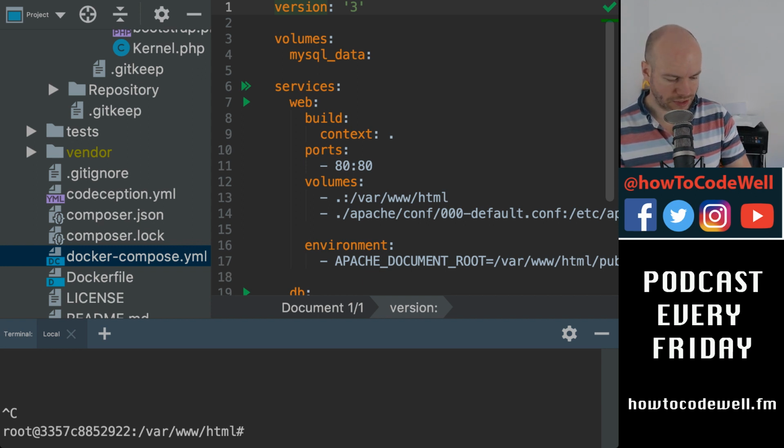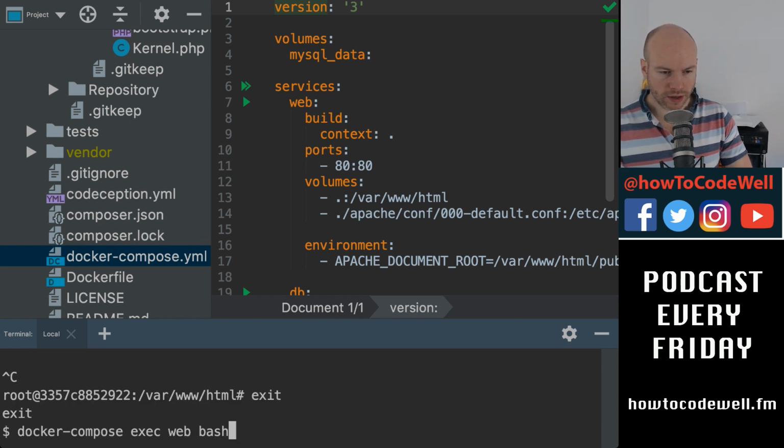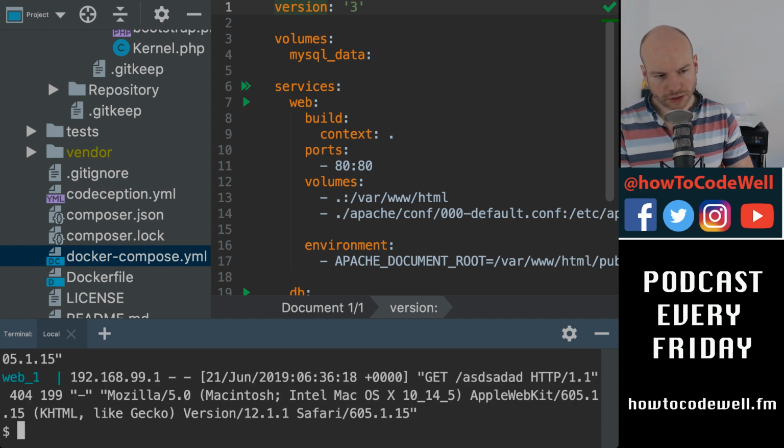Okay, let's see if there are any logs against the actual container. Let's exit out of this. That's not going to be helpful. I assume there would be. Okay, so let's do docker compose logs of web. Okay, so there we go. So we have an access to ASD blah blah blah. That's returning an HTTP 404. So at least we have that log.